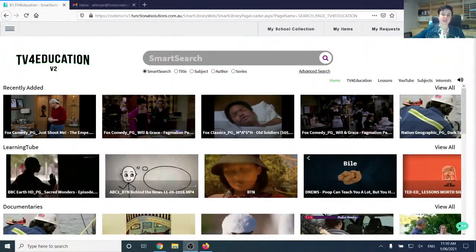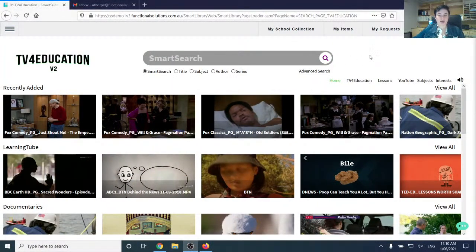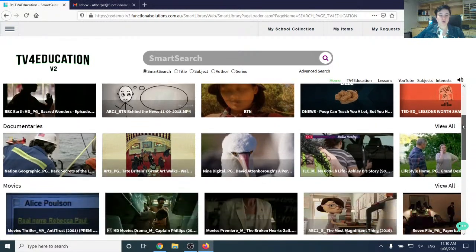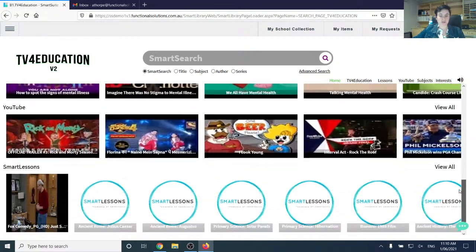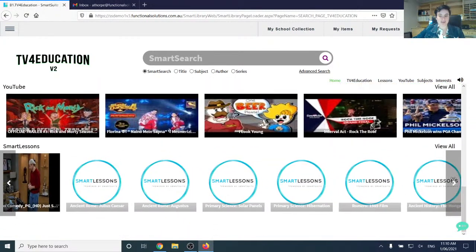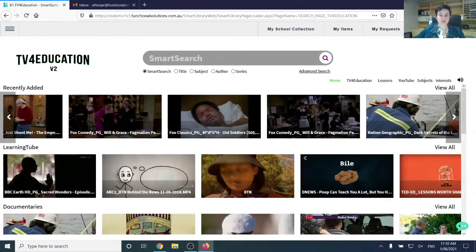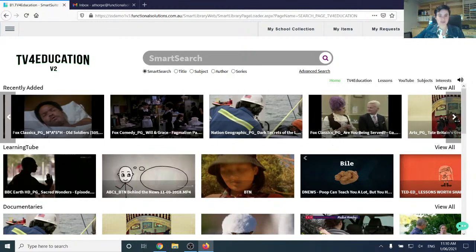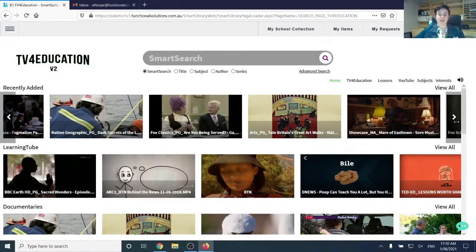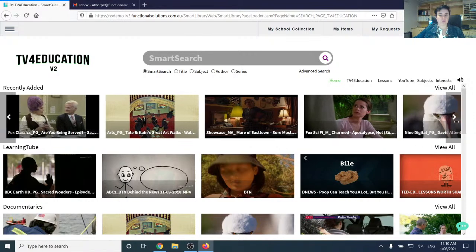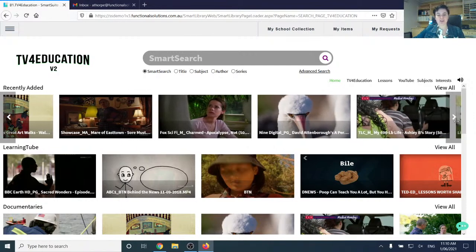So with that, I'll take you to my screen and we start out on the TV4Education home screen. So you've got all these different scroller categories here and a lesson scroller at the end. So this top category here is recently added, which is pretty self-explanatory. It's all the content that's been most recently added to TV4Education.